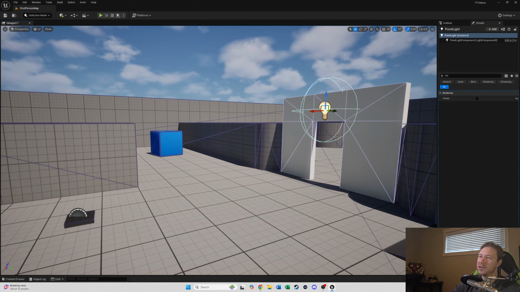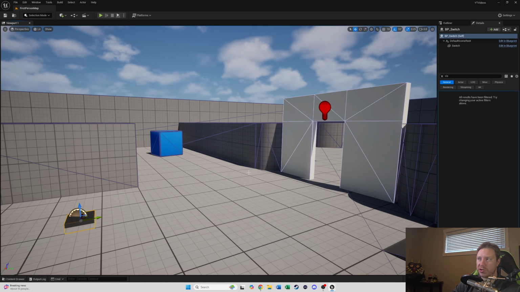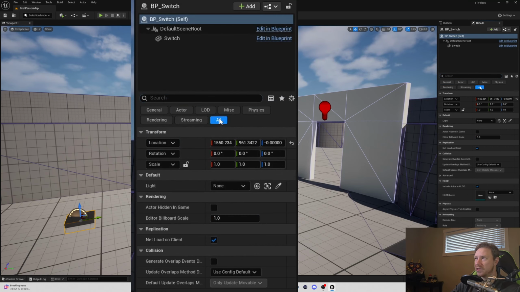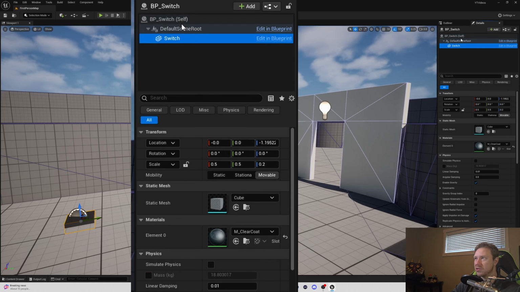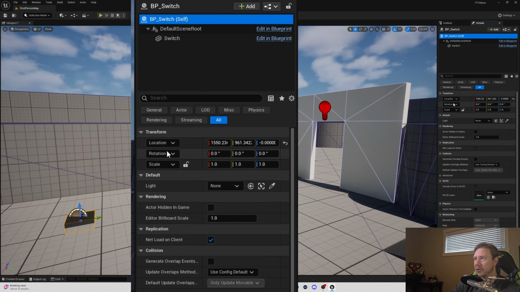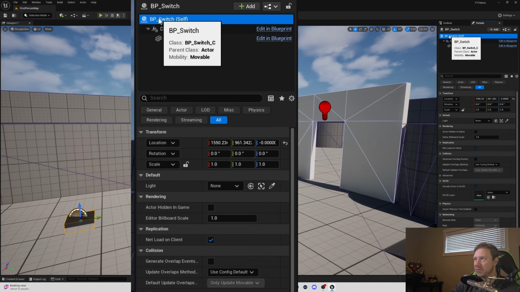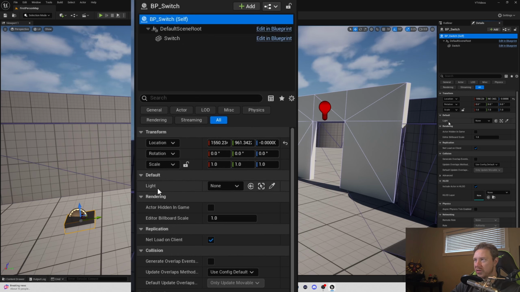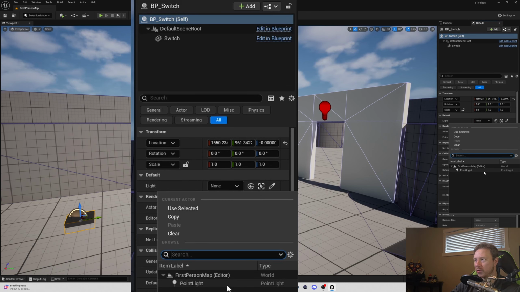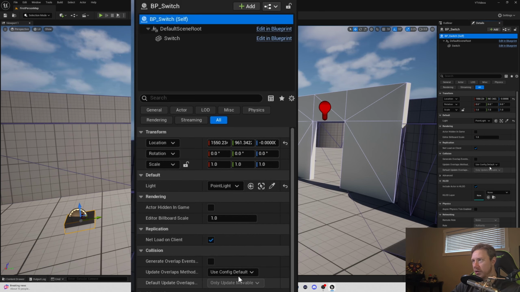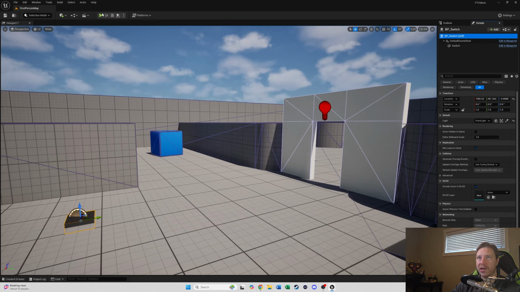So we will click on the switch, and we're going to get rid of that. And you will notice that if we click on, is it just the self, default, something like that? There we go. On the default root of the switch, you'll see that we have a light variable, which is the public one we made. You can either click on the eyedrop tool and select this point light, or you can just use the drop down menu because we only have literally one in the entire level. So we're going to reference that one now, and now we're going to hit play.